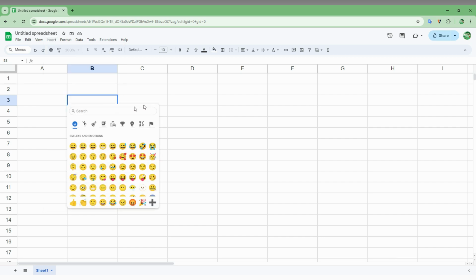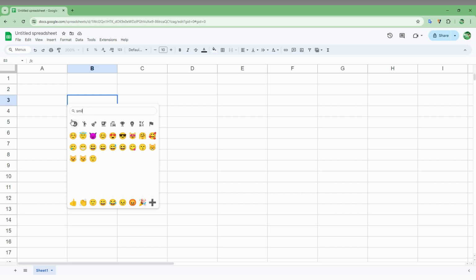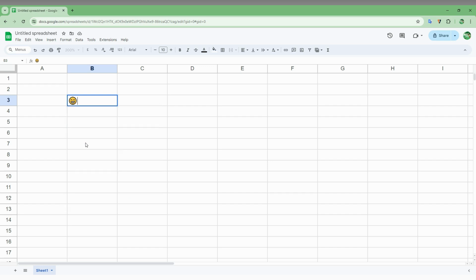So here you have people emojis, animal and nature emojis, food and drinks, travel and places, and also activities and events, and a lot more. Here the first ones are the recent emojis. You can also search the emojis, like a smile. If you just need a smiley emoji, you can easily search for it and place it like this.